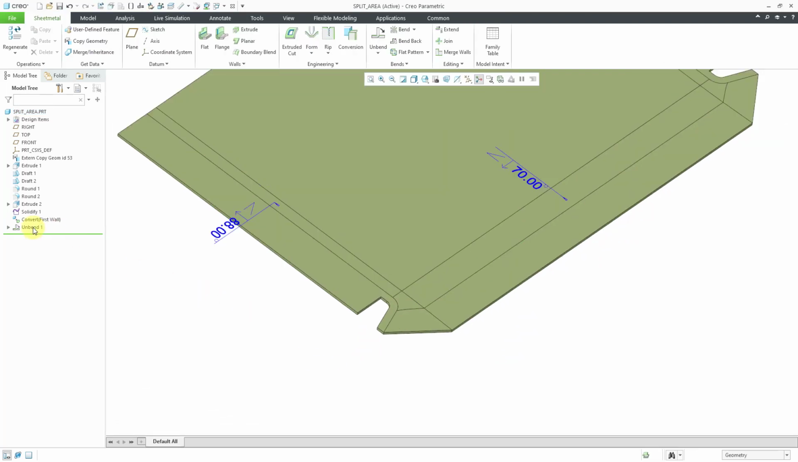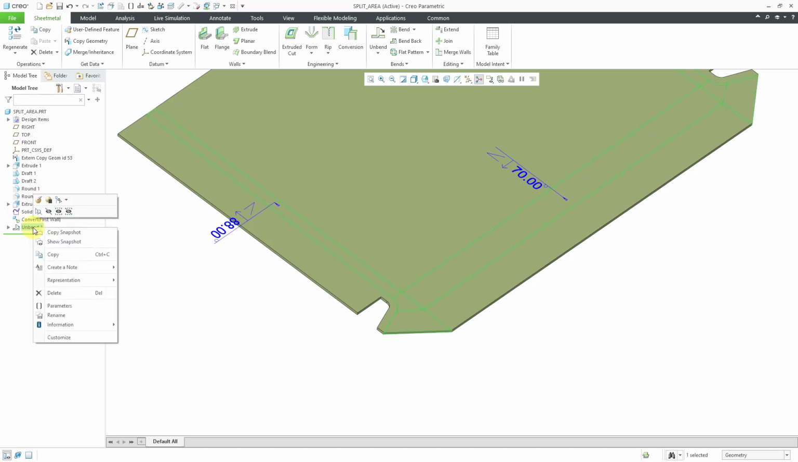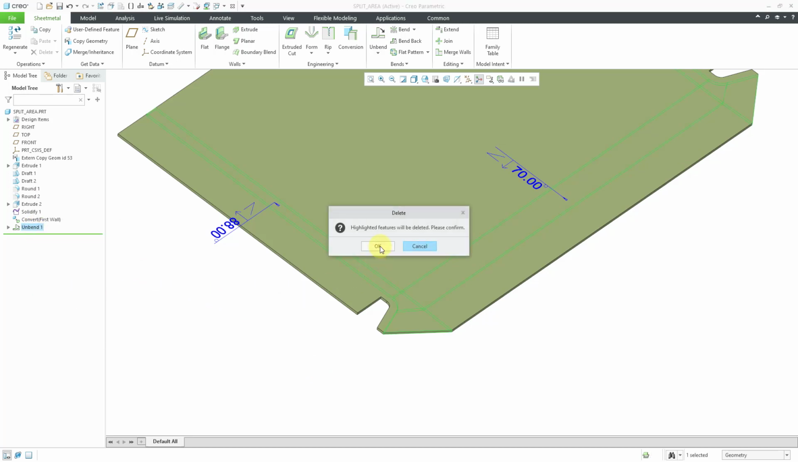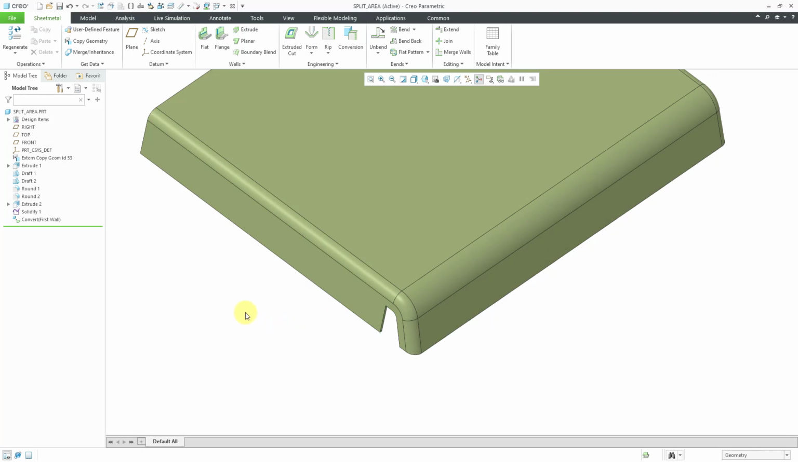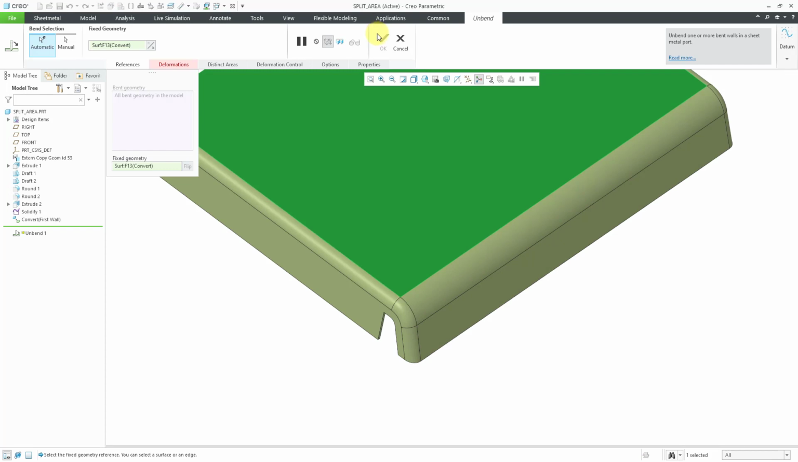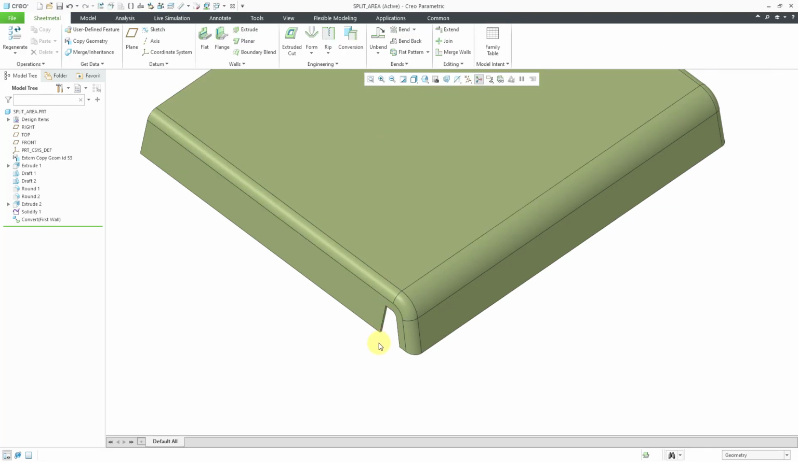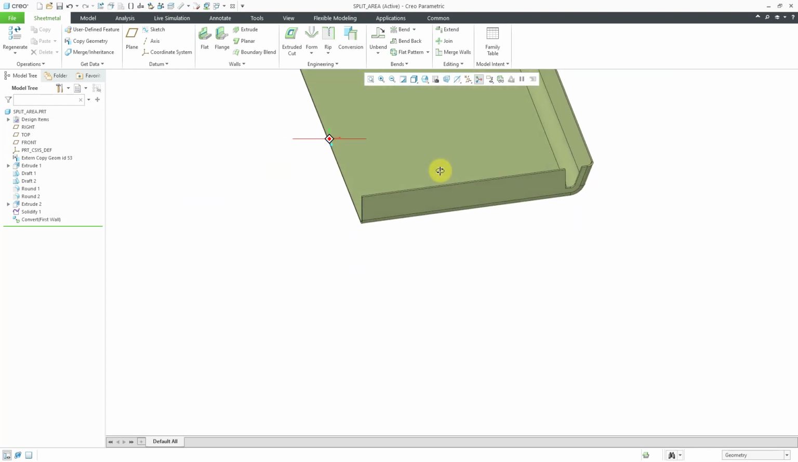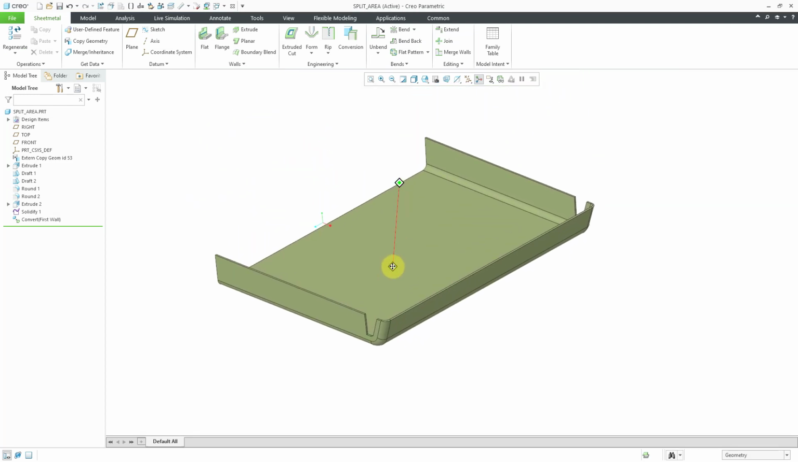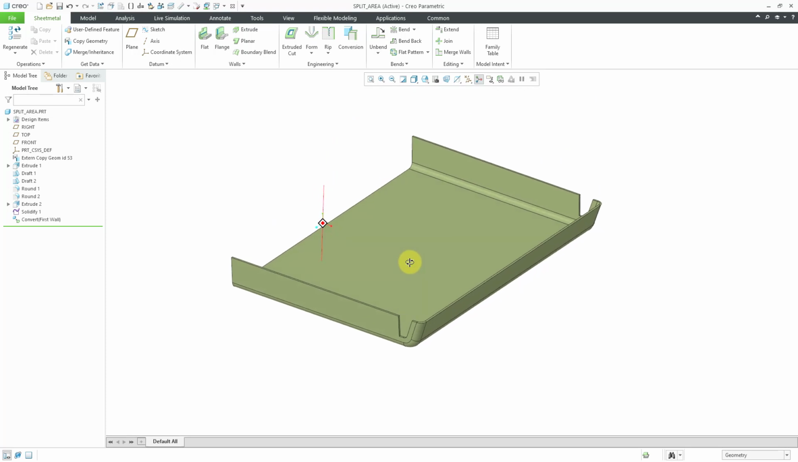Now I'm going to take this unbend and delete it. Another way of flattening out this part that by default isn't able to be flattened is by selecting different deformation areas from our different split areas. So I'm going to cancel out in order to create a split area. Let me go over to the model and go to the underside in order to do this. And let me figure out what plane I want to sketch on.